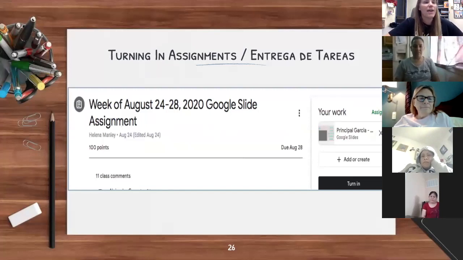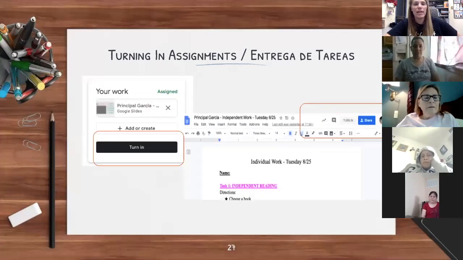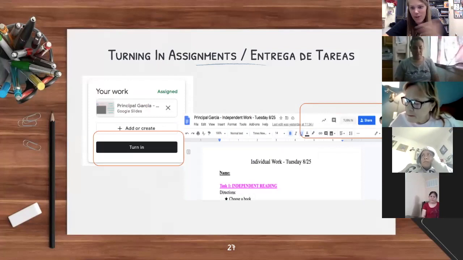Okay, perfect. We talked about turning in assignments, making sure that those actual assignments get turned in at the end of the week. Sometimes that's what's been holding students off. They've done all the work, they just forgot to turn it in. So make sure your child's doing that.